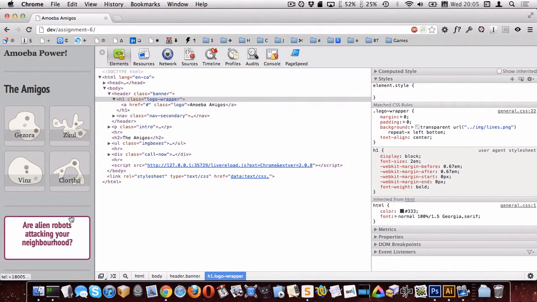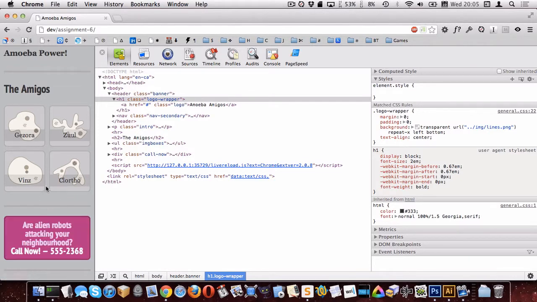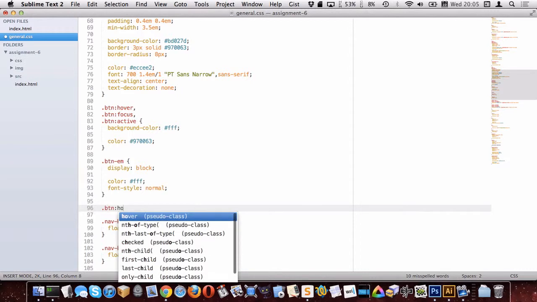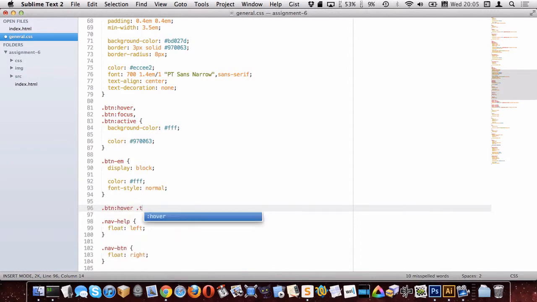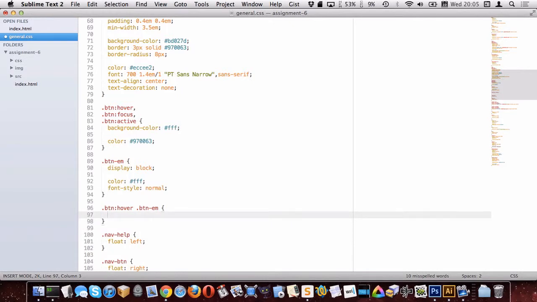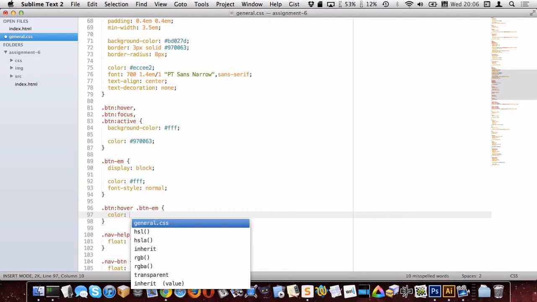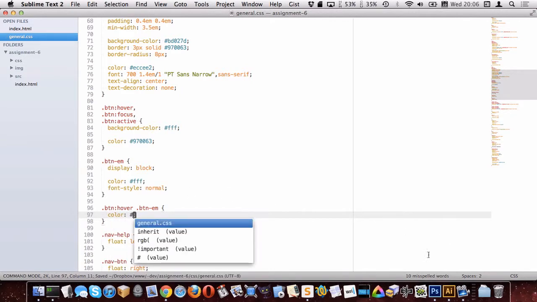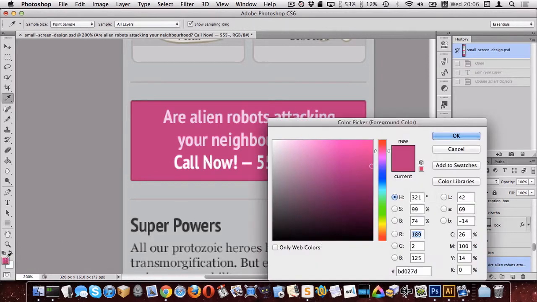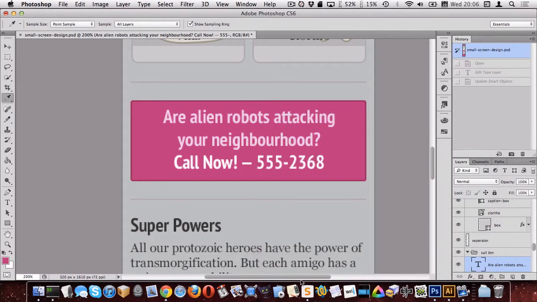Cool. And the last thing is that you can see when we hover over it, it kind of disappears. So let's go and do dot btn colon hover dot btn-em. So we're going to style it differently when you actually hover onto it. So I want to give it just a different color, and I think I'd like it to be the brighter pink color. So it still has a little bit of a different emphasis. So I want it to be this color here.